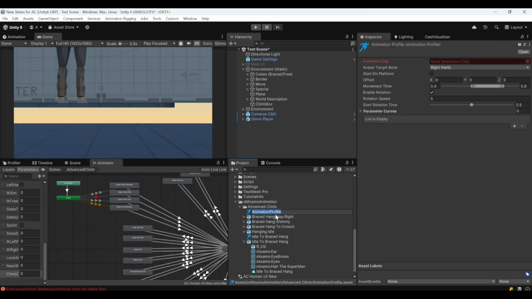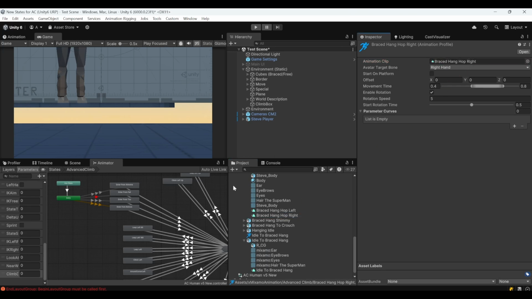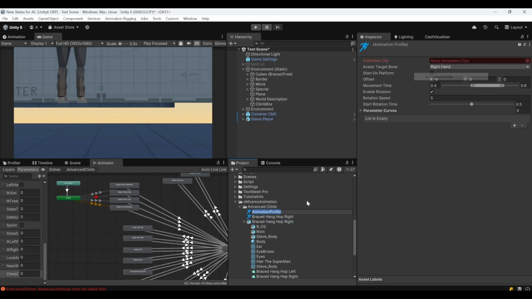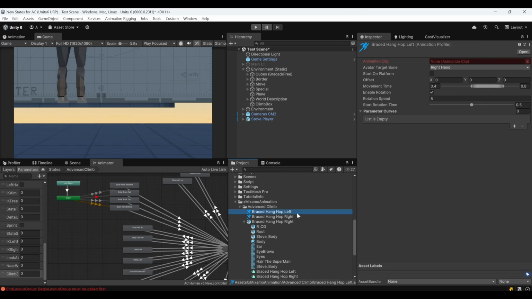Let's rename it. Insert the right animation and create an animation profile here. Rename it to left and insert the clip here. And the target bone is the left hand for this animation. The right hand for the leap hop right, and the left hand for the left.